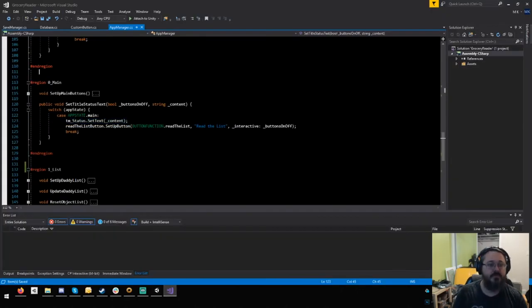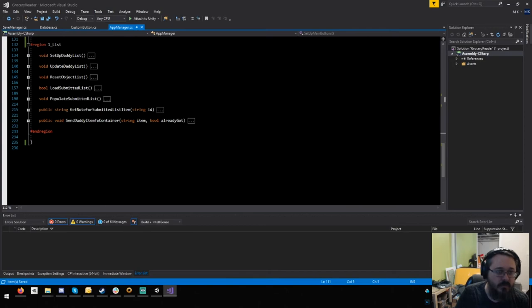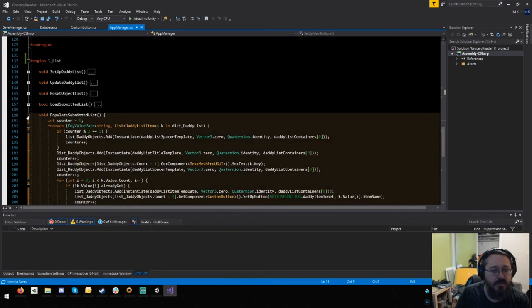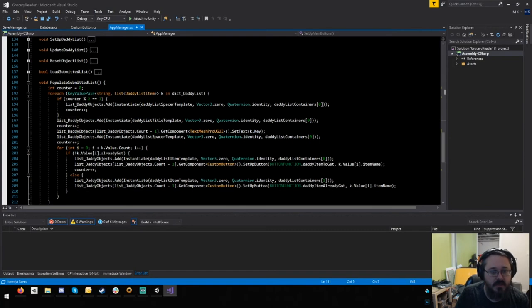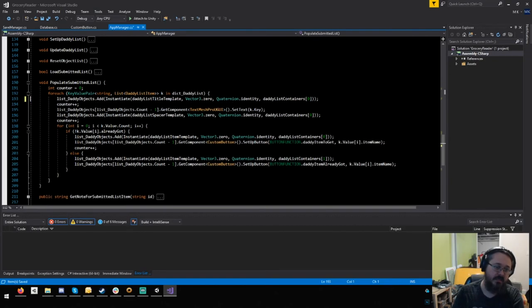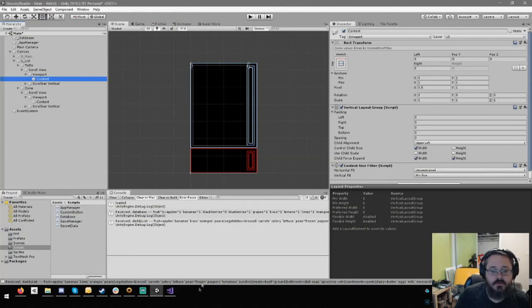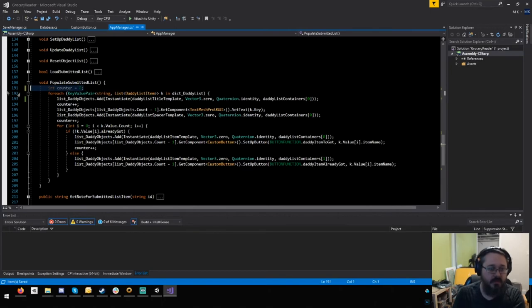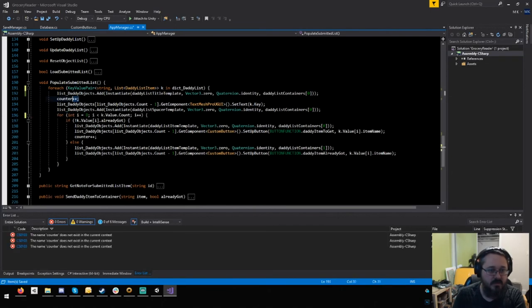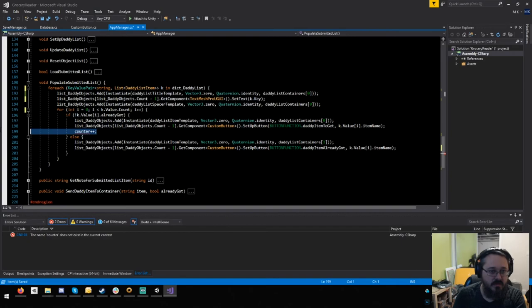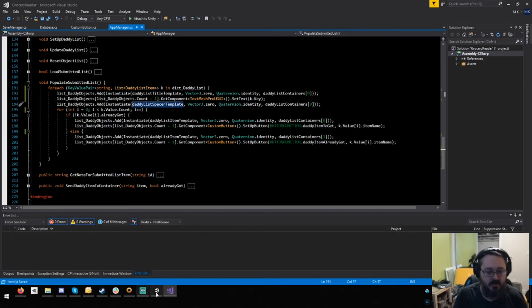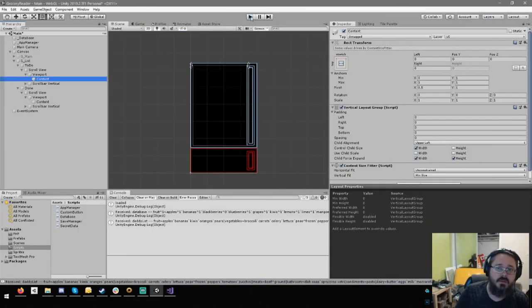There is a problem. It will be in populate submitted list. There's this counter over two where I'm basically adding empty spaces, and I don't think I need that. In fact, the counter is entirely pointless now. I don't care about that counter. Let's see.